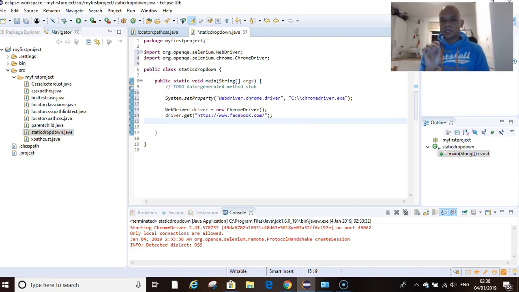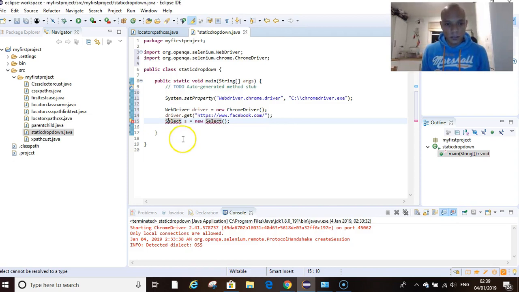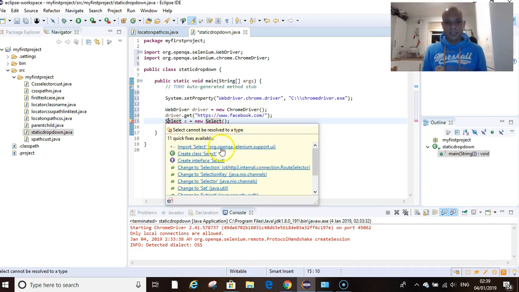Now the Selenium guys have come up with a class which is the Select class, that has all the methods you will use to interact with static dropdowns. And there is a regular syntax that's used for the creation of this Select class. The syntax goes like Select s, which is just the object, new Select. Now that's the syntax. And if you see, you've got some errors here. If you hover over the Select, it would ask you to import this Select package.